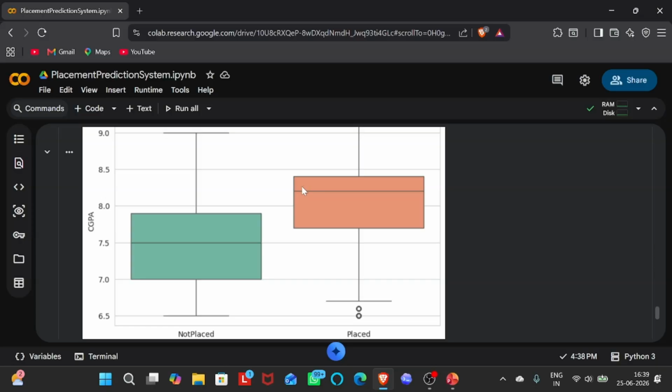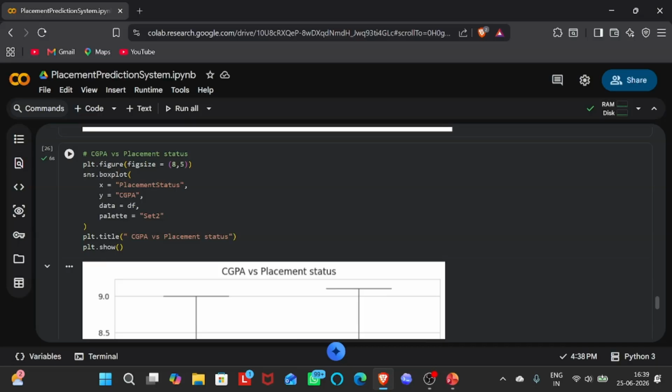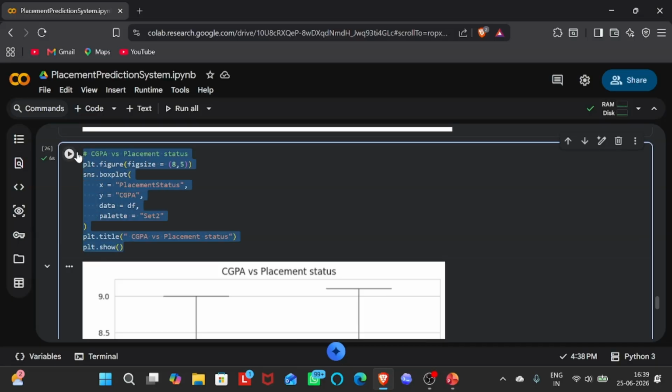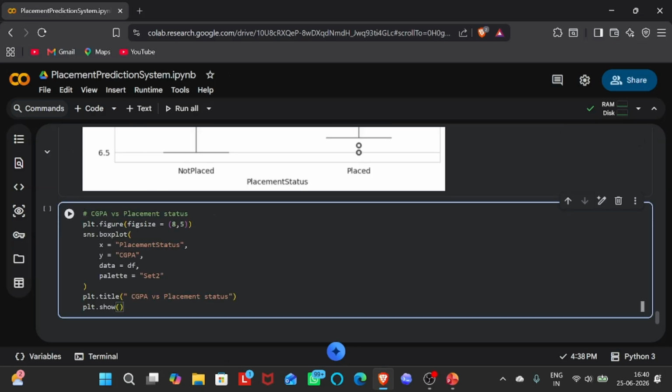Now we'll move further and draw the graph for the aptitude score versus placement. So the same thing I will copy and paste over here. And here we are doing it for the aptitude score versus placement.